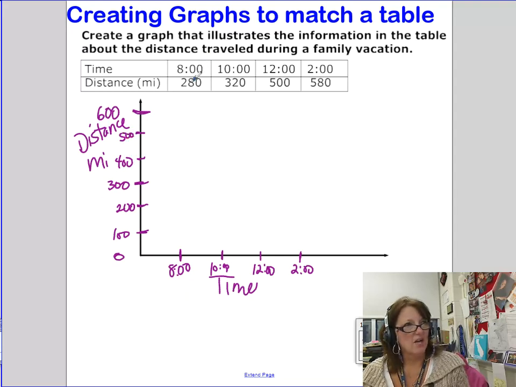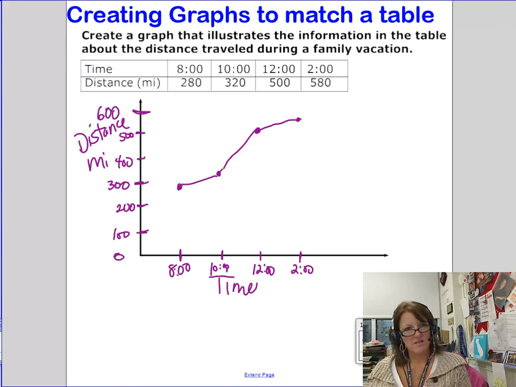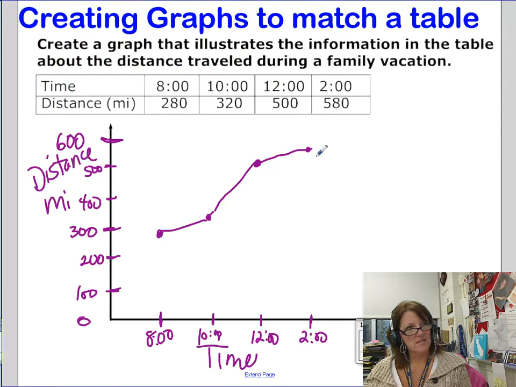Okay, here we go. So at 8 o'clock, we've traveled 280 miles. That's going to be approximately right about there. At 10 o'clock, we've gone 320 miles. Probably right about there. At noon, we've traveled 500 miles. And by 2 o'clock, we've gone 580, like this. So it looks like we go like this, like that, and like that. And there you go. Now let's see if that matches what we've got here. See if yours matches mine, I should say.